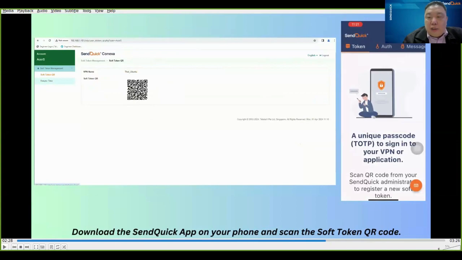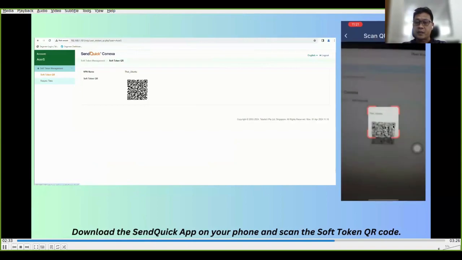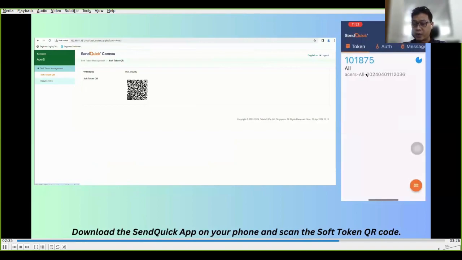So the screen you're showing on the right-hand side is actually what you see on your phone, right? Yeah, correct, the SendQuick app. There are three buttons here: token, authentication, and message. The authentication one is for push OTP, the message is for push messages, and this one is the tokens for the soft token. Then after that, you need to scan the QR code with your phone. Now I'm scanning the QR code, then you will see the token here.